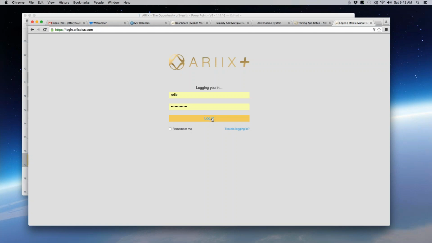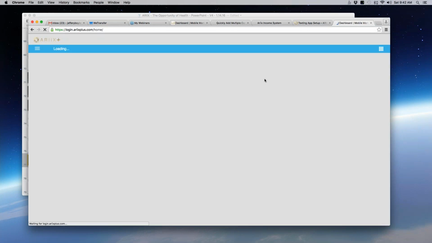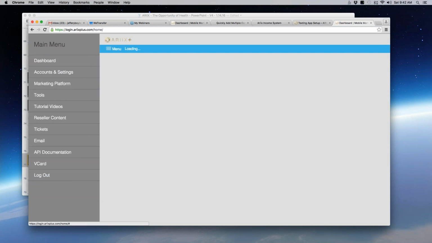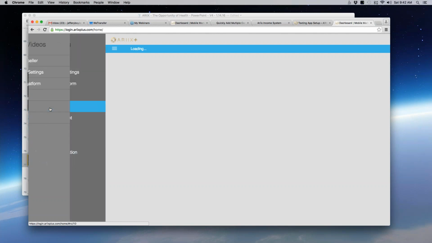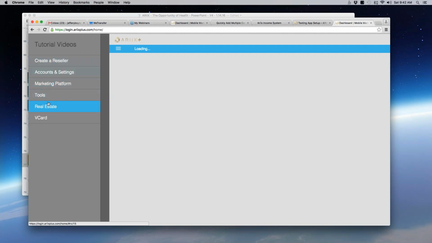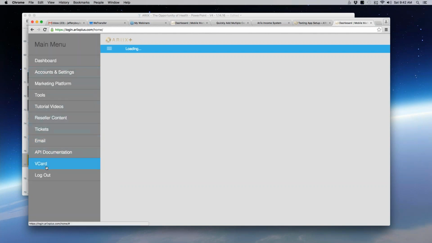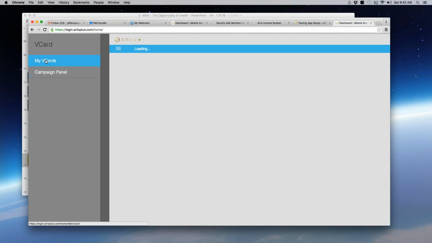You are going to receive your information. Now I have a little bit more information on mine because this is the master account. But as soon as you get it, click over here and go to vCard. You will have less things on here. You'll have tutorial videos, which will help you do it on how to create a vCard if you want to. But you go to your vCard, click My vCards, and then it will load.